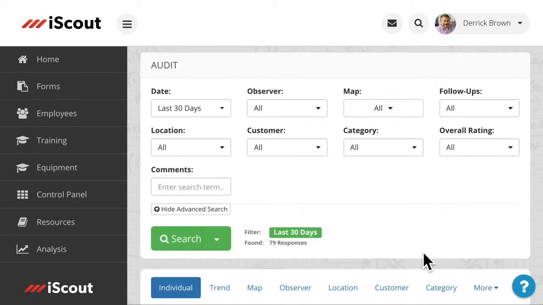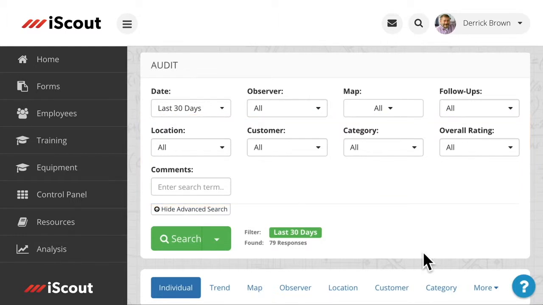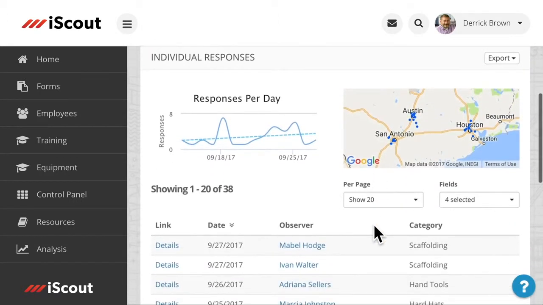iScout also provides robust filtering and analysis tools for finding reports. You can search by date, GPS location, or by any question in your form. For example, we could search for audits in the last month with an unsatisfactory rating. Below are the individual responses. We can select which columns to view and export them to a PDF or spreadsheet.